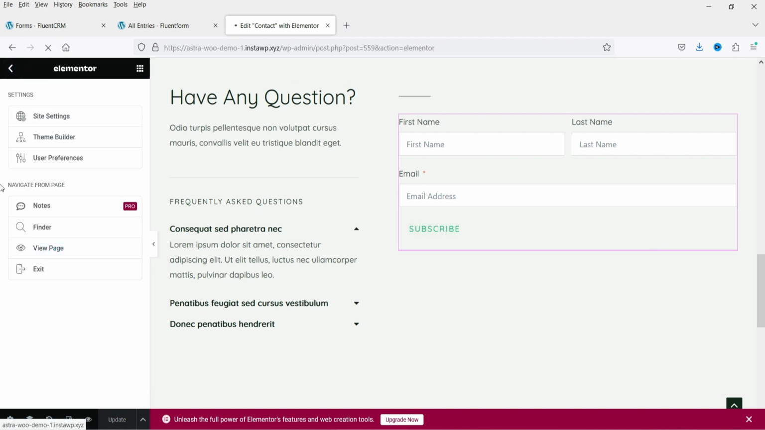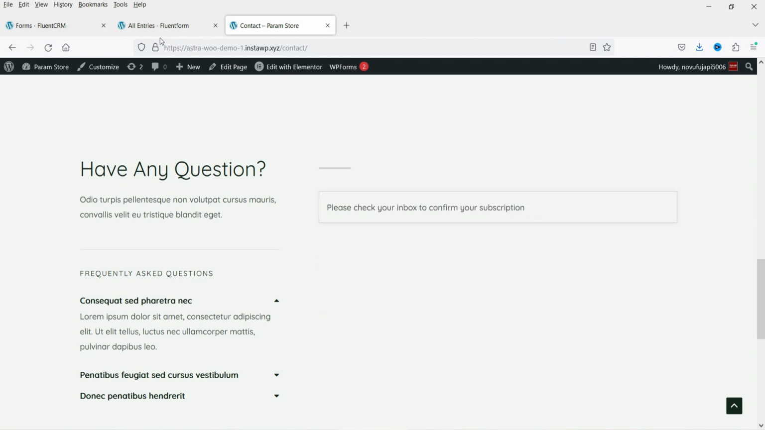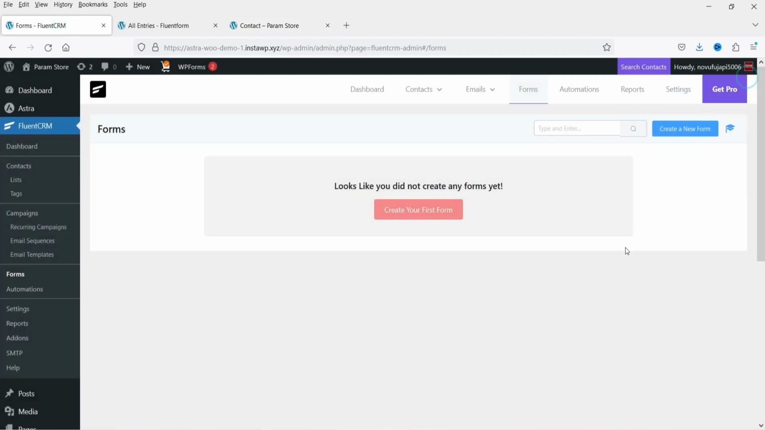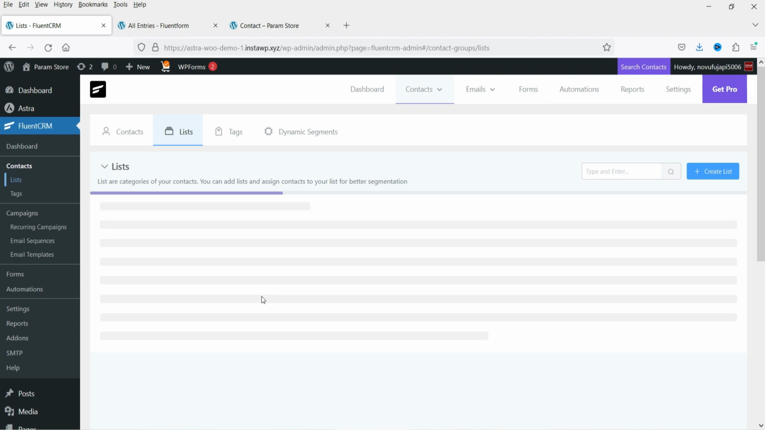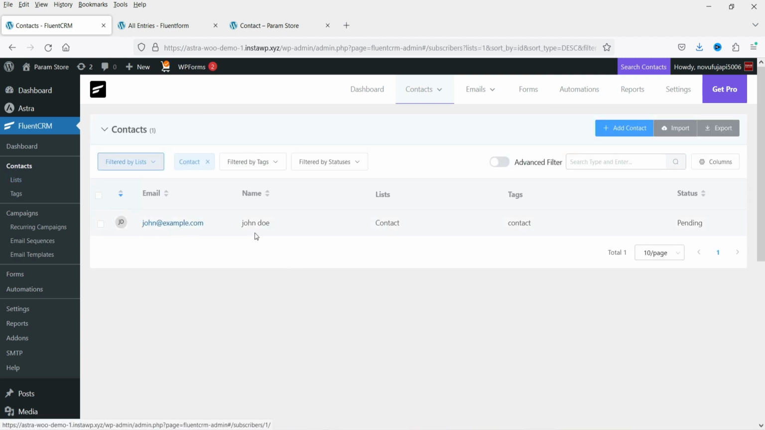Now you can add this form on any page of your website from where you can collect the data. Let's view the page. So this is the form. I'm going to add some dummy data here and click subscribe. All right, now let's go back to the CRM. I'm going to close this one and go to list.